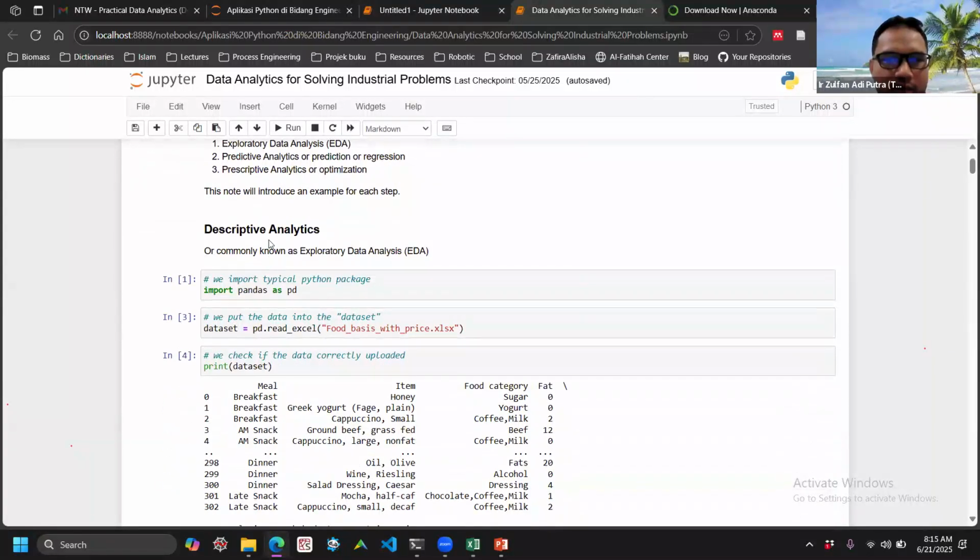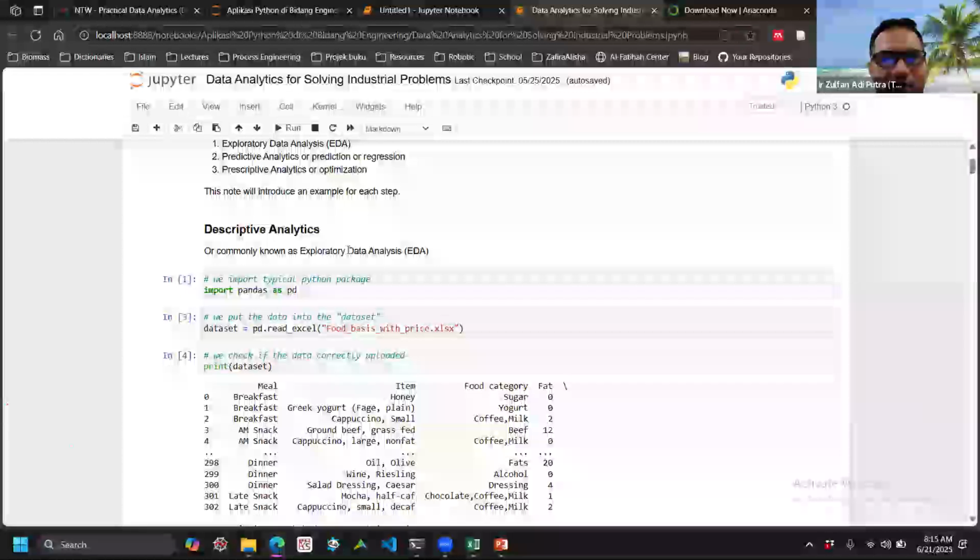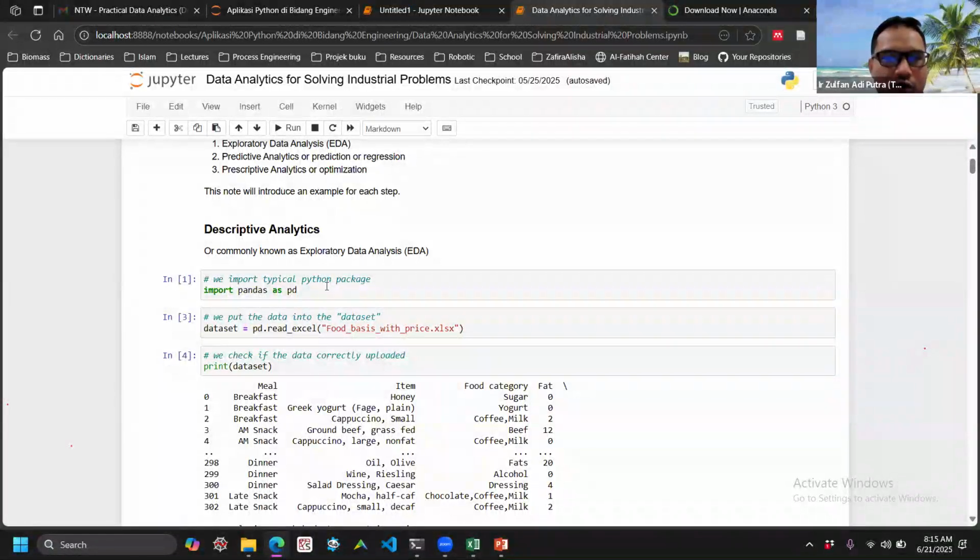So the first one is to do descriptive analysis, to describe the data, right? From the data, we need to know what is in there. So this is typical stuff that I do.